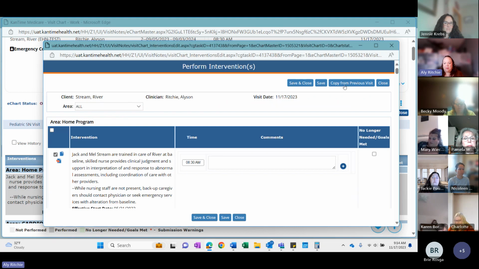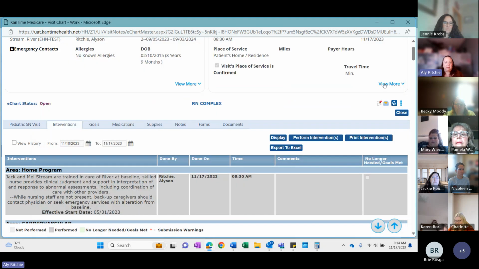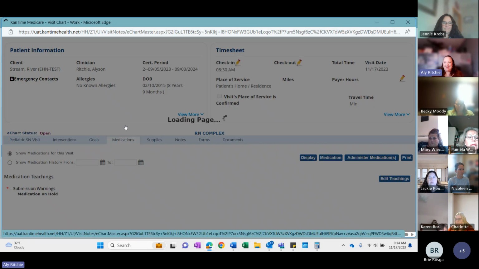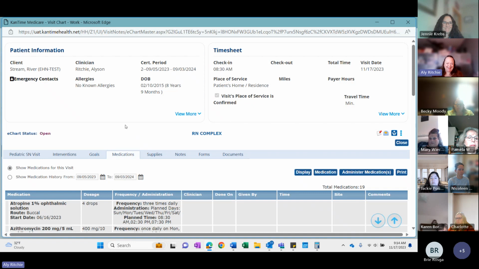We never want to copy from a previous visit. I don't think it even is doable. Medications. Everybody's shaking their head no.